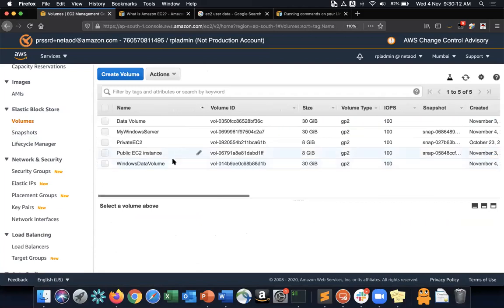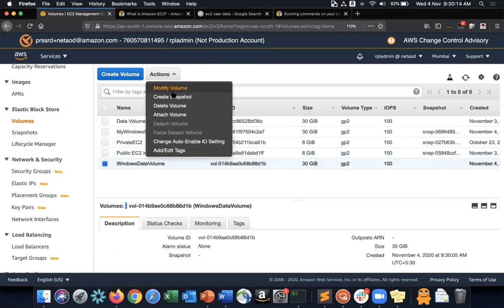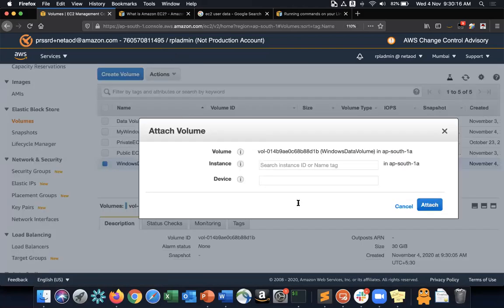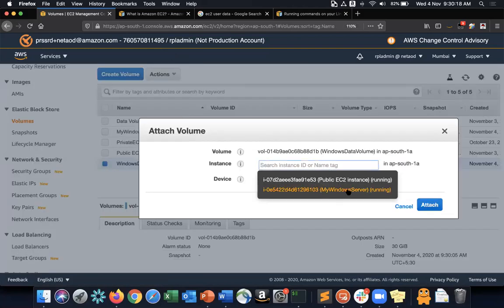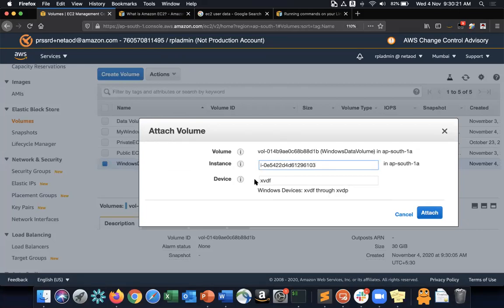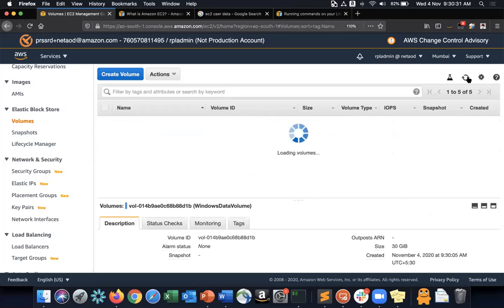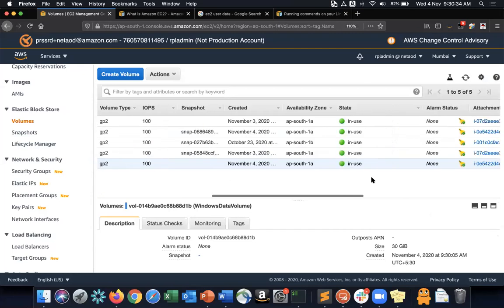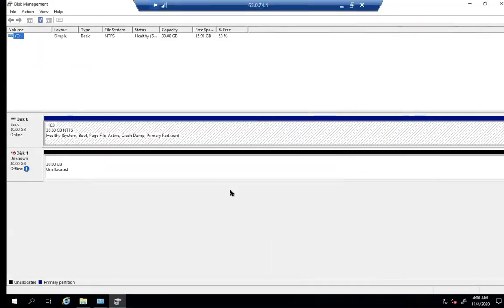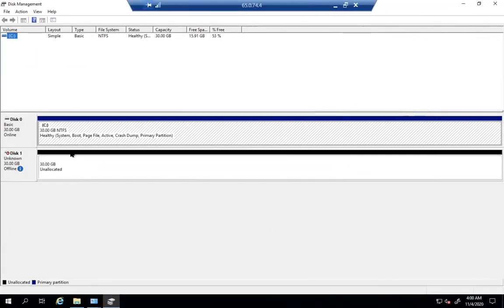Yeah, the volume is created. So now let me select the Windows data volume, actions, attach volume. I'll attach it to my Windows instance, my Windows server. Forget about this, you don't have to give a path here. Just leave it default. Just attach it. Let it get attached. Yeah, it's attached. It's in use. So now let me go back. You see that immediately you get the second disk attached to the EC2 instance, right?